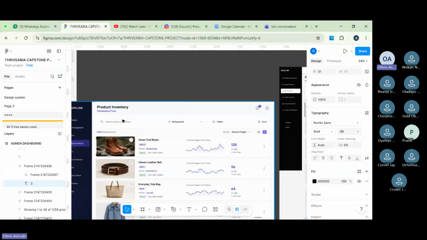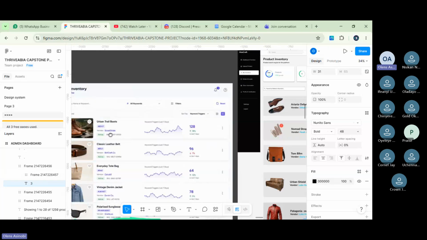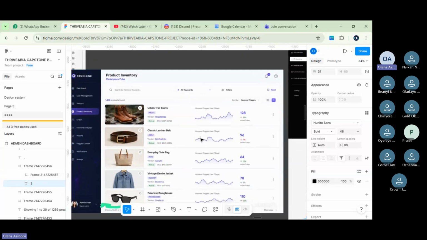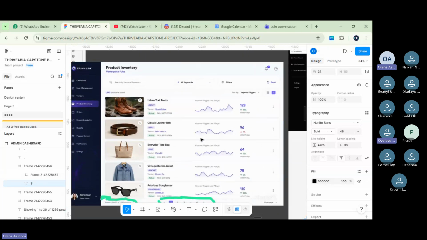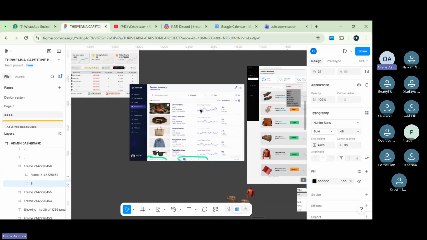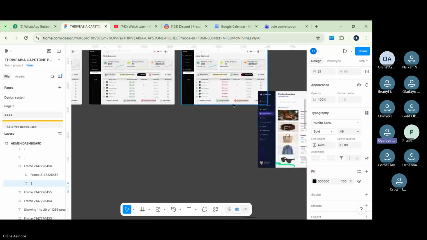So please follow these two screens, the pattern that they set. I believe it's you guys that came up with this mood boards yourself. So just follow them. So no question? All right. Any question, just let me know. Thank you, sir.